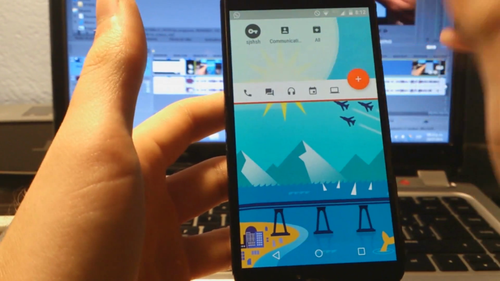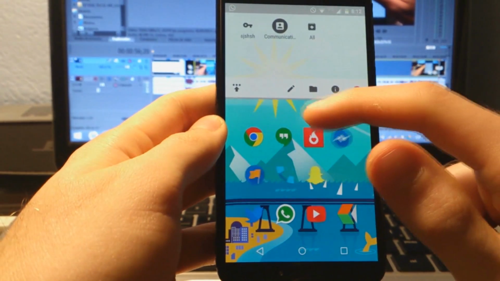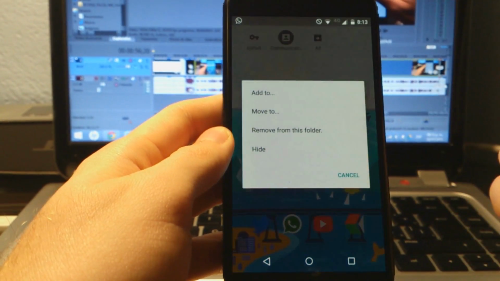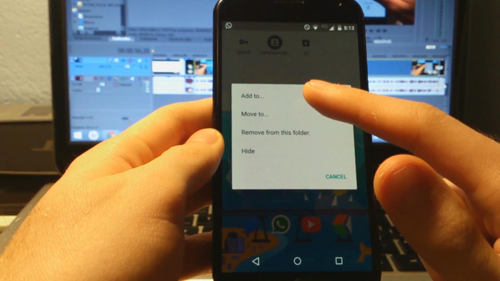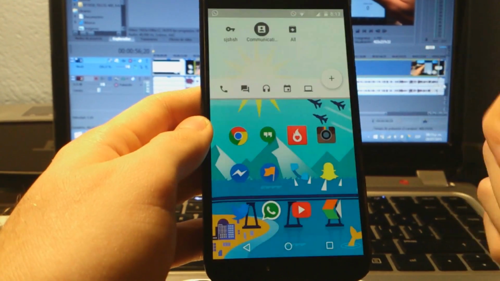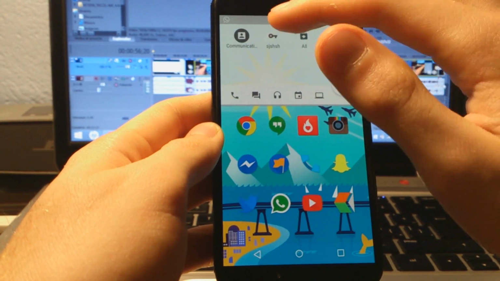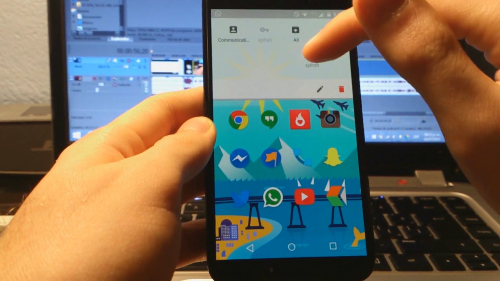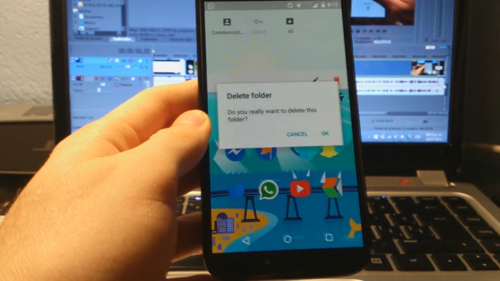If you want to add an app to this folder, you simply hold on an app and drag it to the folder thing. You have the option to add it to, move it to, remove it or hide it. So yes, you can hide your apps. Now you can change the order in which your folders are presented. And to delete a folder, you simply drag it down to the garbage bin.